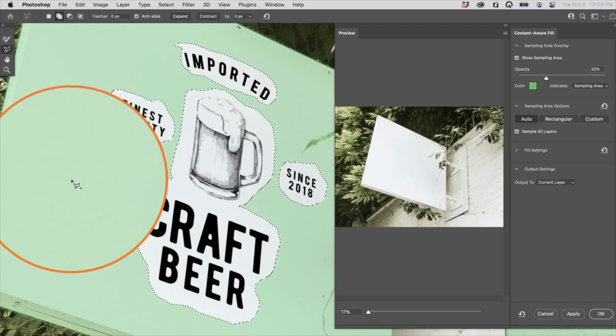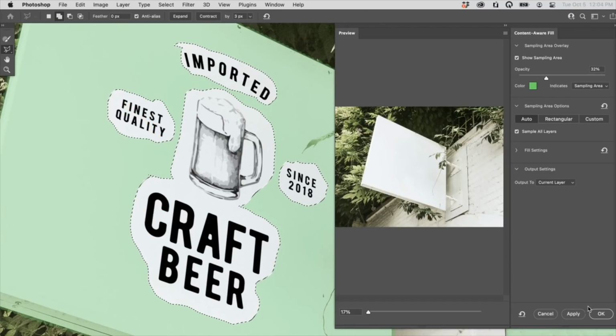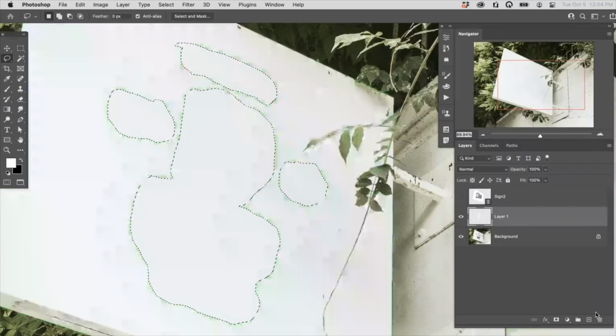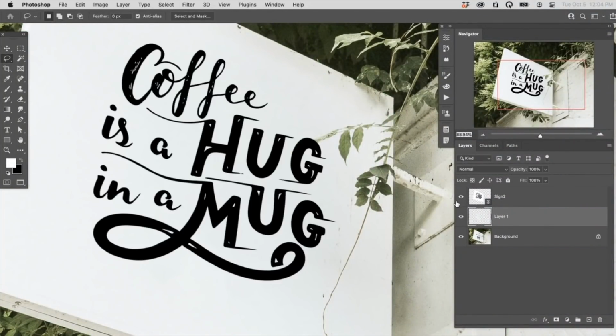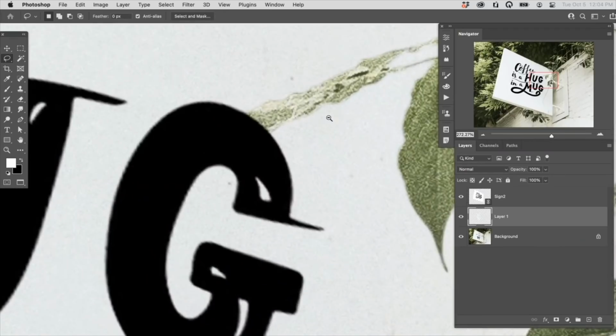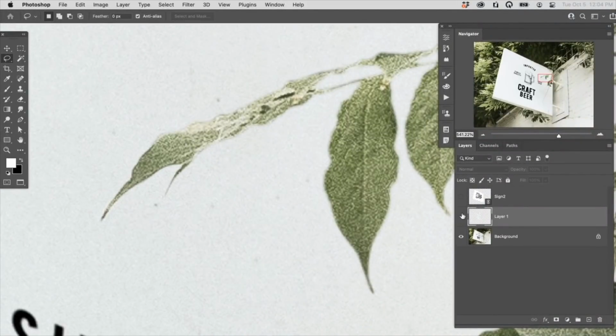It just needs to take some more white from the rest of the sign and fill it in. So we're going to output this to the current layer because I've made a new layer. Hit OK, and you're good to go. So this layer basically removes the original sign graphic, and then now we've added a sign above that. Now, we don't have any information here for the little leaves and things like that.